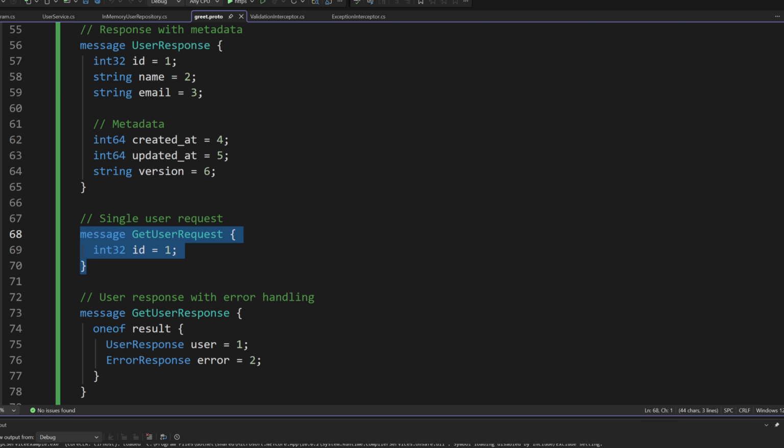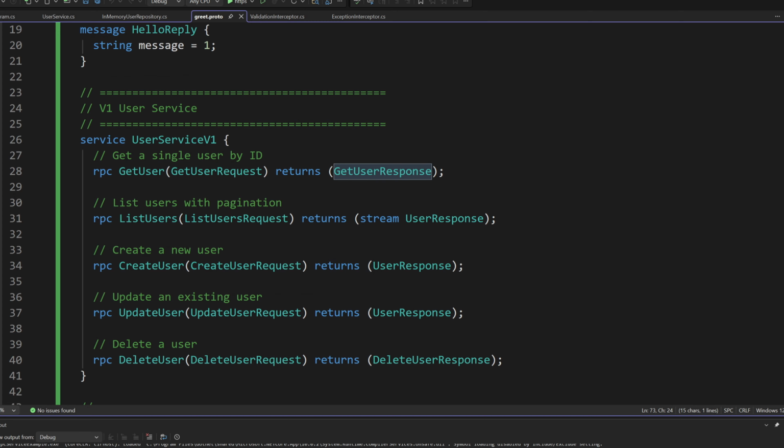And this definition in proto you will use as a model. So we have get user request, get user response. If we look here, we have get user request, get user response, and then we have get user. That is the method.